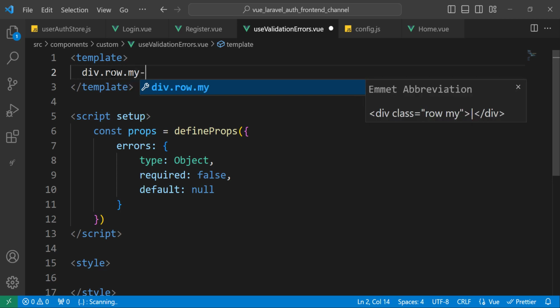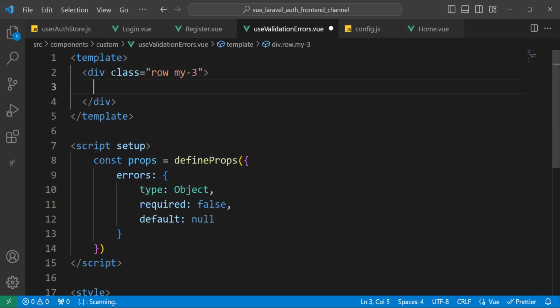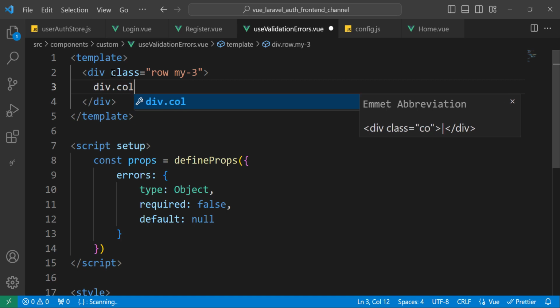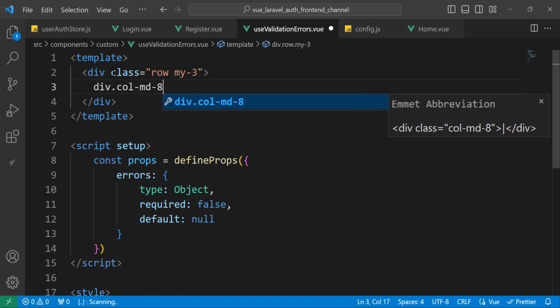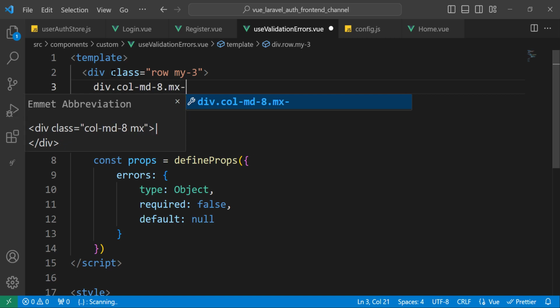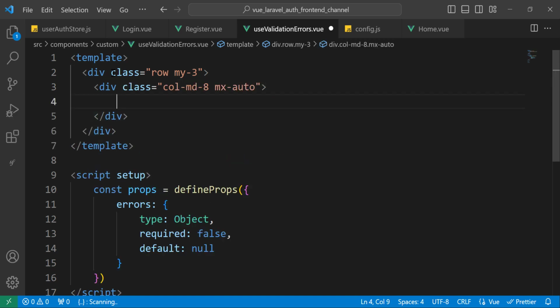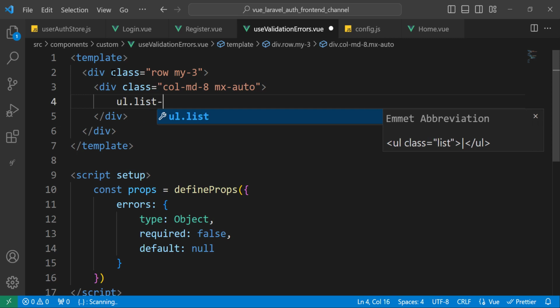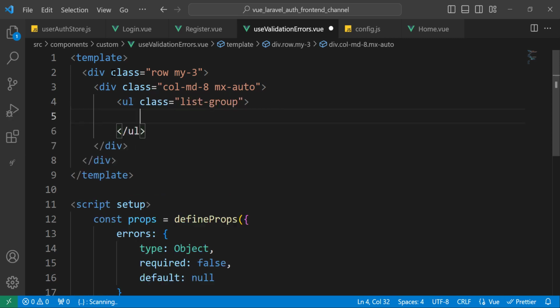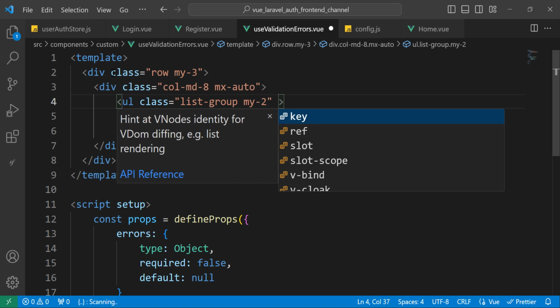Once we get the object that contains the validation errors, let's add a div with row, margin top and bottom of 3, and a div with class called md8 and margin left and right auto, and a list. Inside, let's add a margin to this list, margin top and bottom of 2, and we will use the validation errors or the errors that we will get.